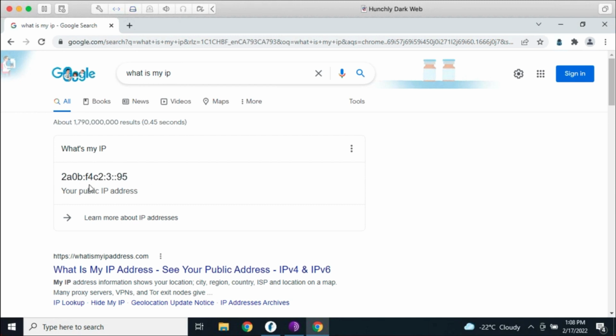And this is not my normal IP address. This is an IP address that is actually the exit node where I'm leaving the Tor network. So I now know that my browser is working through Tor because this is not my normal IP address. But the real test is I need to actually browse to a hidden service.